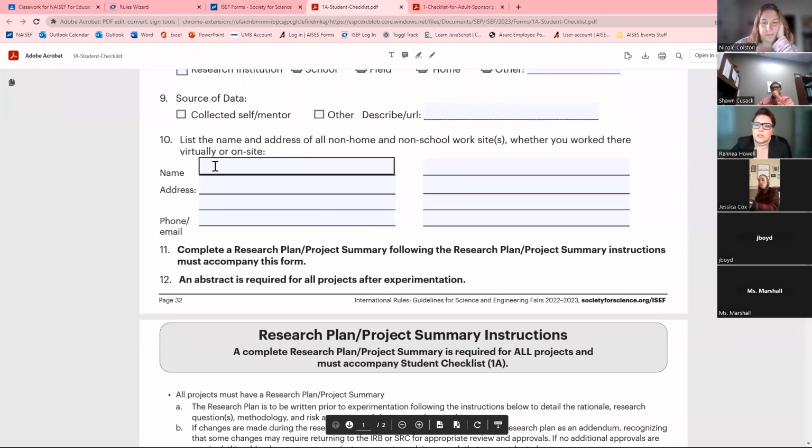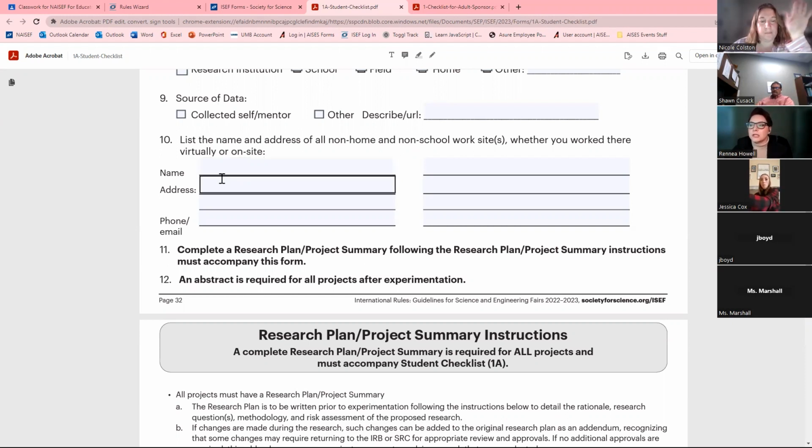And then if your students end up, for some reason, if we do hybrid learning, God forbid, and they have to continue their experiment at home or something, they would put their home address as an additional address. Or if they're doing part of the experiment at home or at a different location aside from your school site, they will put that additional address down here on 10.